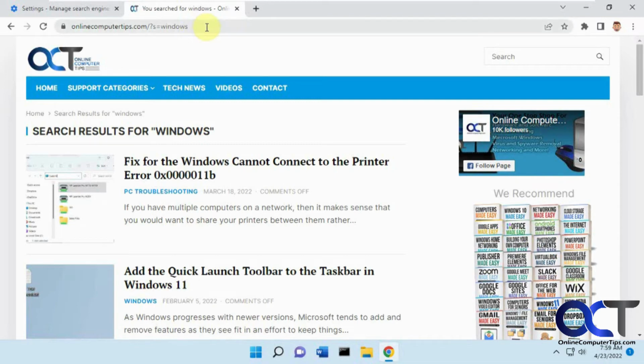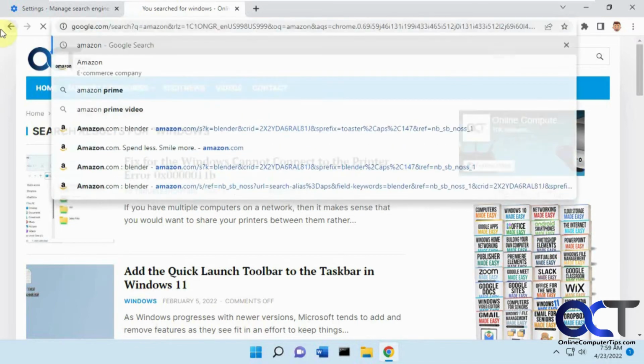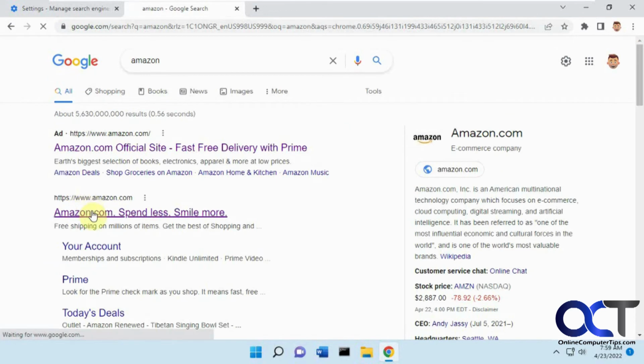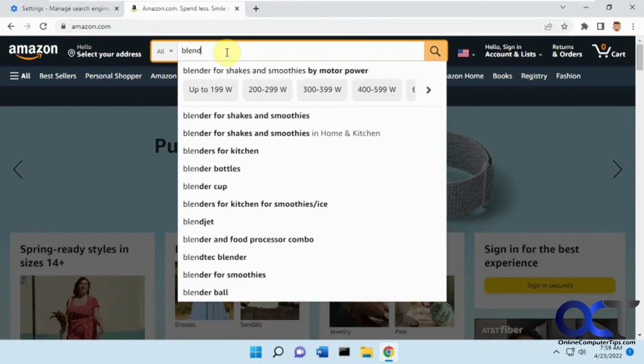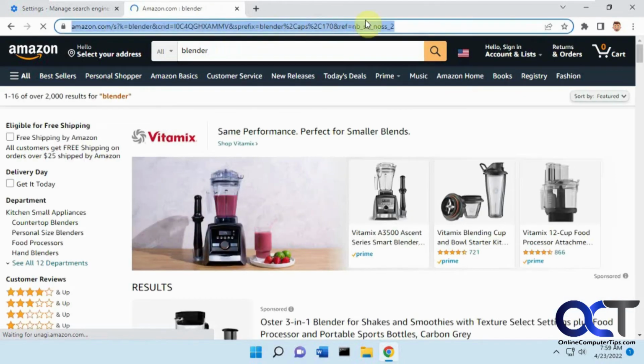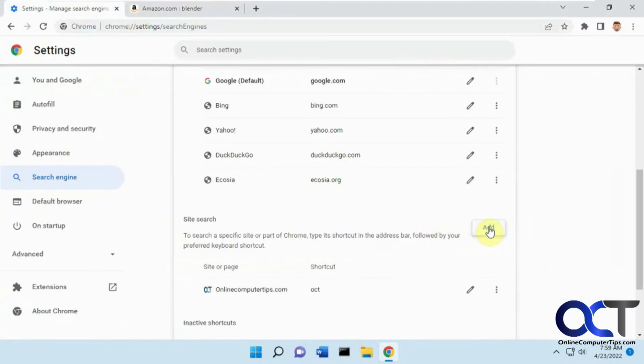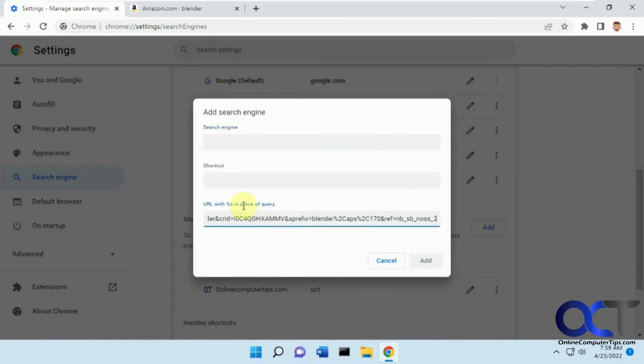All right, so let's do one more here. Let's go to Amazon. Let's do a search for Blender. Copy the link here. So this one's a little more complicated link. Go back here, add a new one. Type %s in place of the query for the search term. So we have to highlight Blender because that's what we searched for. %s. Call this AZ.